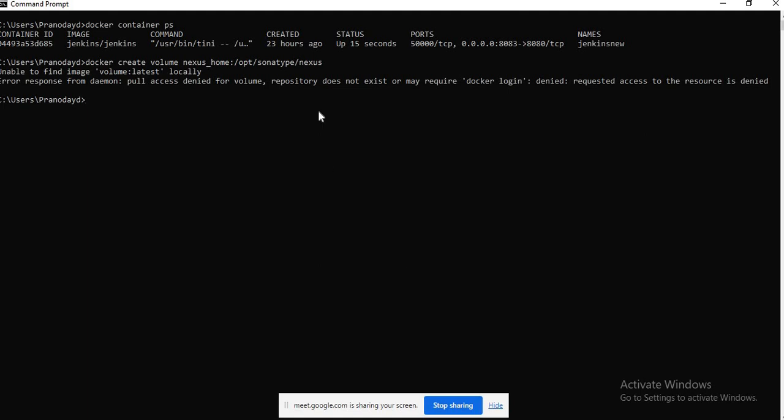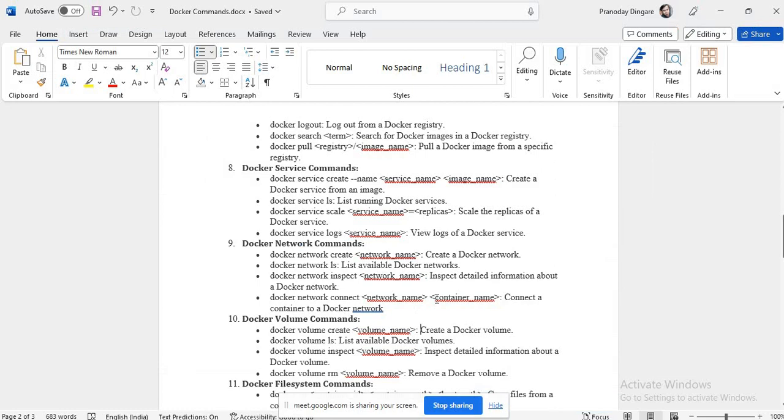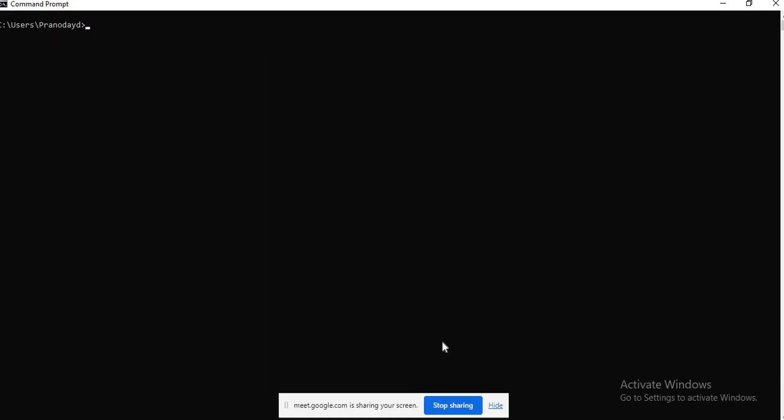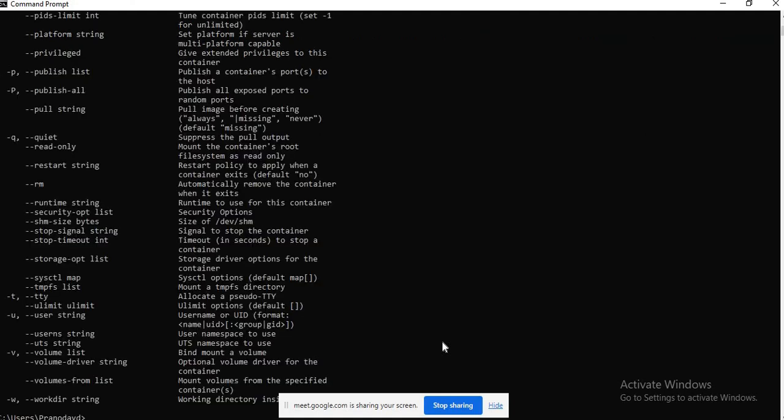Just a second. No, actually it has not recognized it as a volume command. Just a minute, I think there is a mistake here. Volume name. Okay, docker create, just a second, cls, docker create volume, then help. Let's understand. Docker create, just a minute. Yes, bind mount.